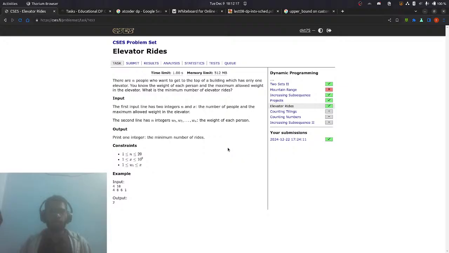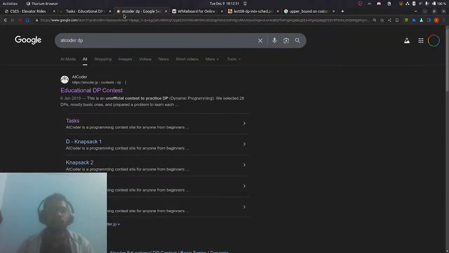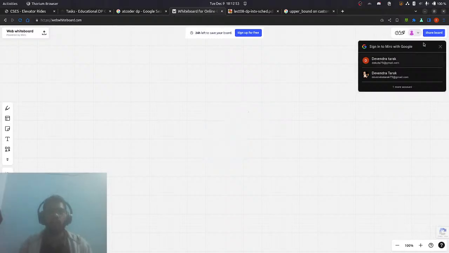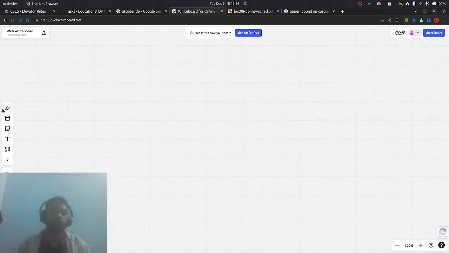So you see, the first thing that comes to mind is that we can try all the combinations, right? All the combinations of people, and then we'll see which combination gets us the minimum number of rides, right? But we have n equal to 20, right? And for all the combinations, it will take like 20 factorial, and that is not something our computer can handle.